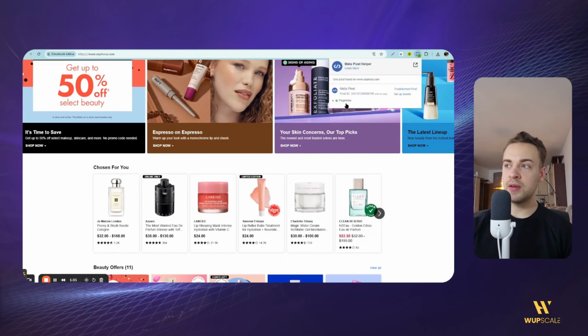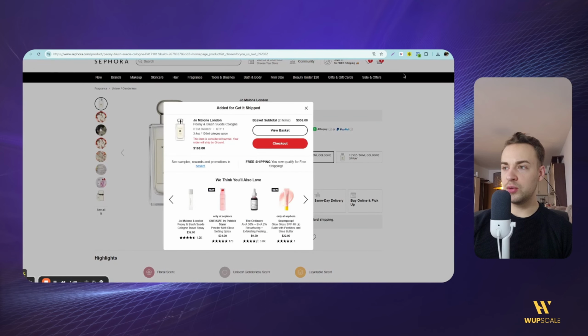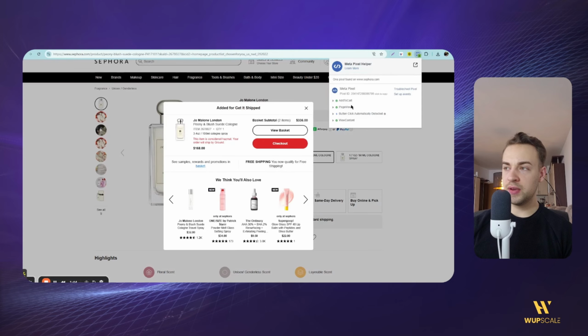Let me test. Let's select one product, add to cart, and then you see the add to cart event fired, as well as page view and view content. And then if we go to checkout, the checkout event is also going to fire. So let me see. Let's click checkout. So this is an easy way to make sure your client has the tracking going correctly. You can use this extension on ecommerce and lead generation websites as well.